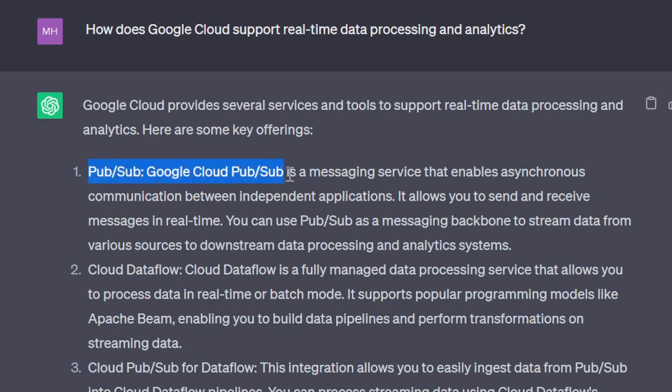Pub/Sub. Google Cloud Pub/Sub is a messaging service that enables asynchronous communication between independent applications. It allows you to send and receive messages in real time. You can use Pub/Sub as a messaging backbone to stream data from various sources to downstream data processing and analytics systems.